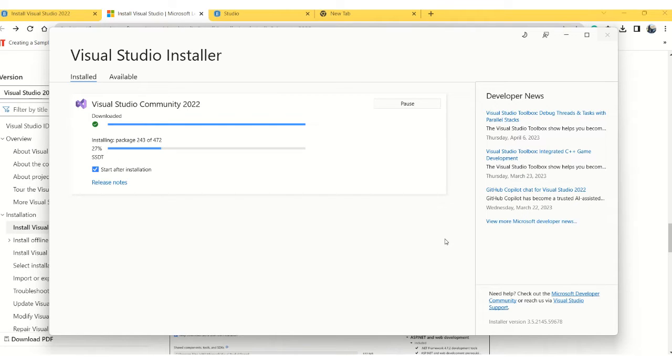Quick information, Visual Studio 2022 is a currently supported version. It's a production ready version, so you should be using that. And just for reference, the first time Visual Studio was released was in 1997.